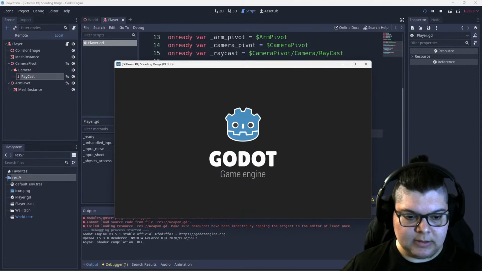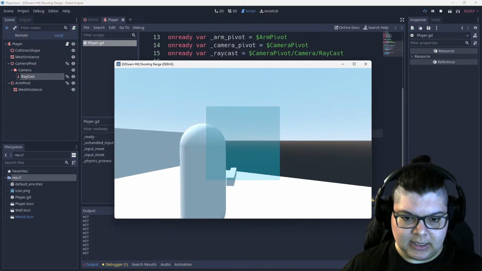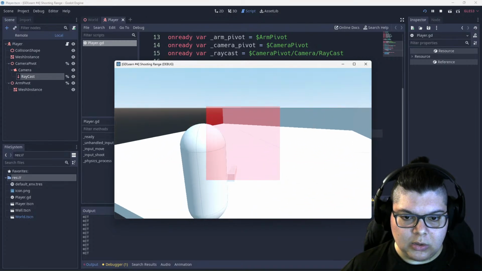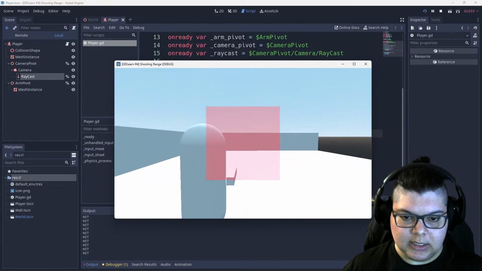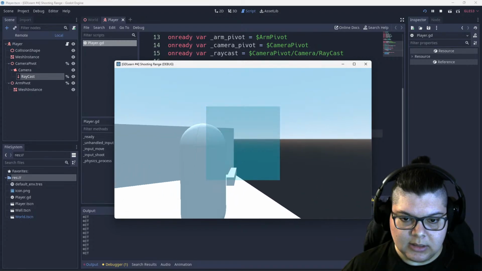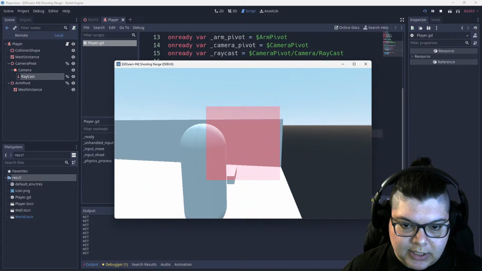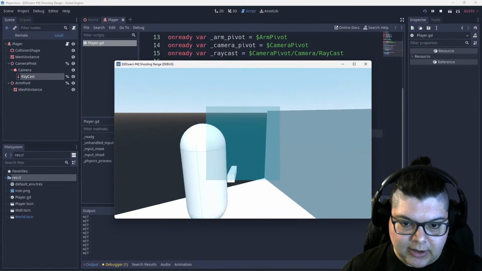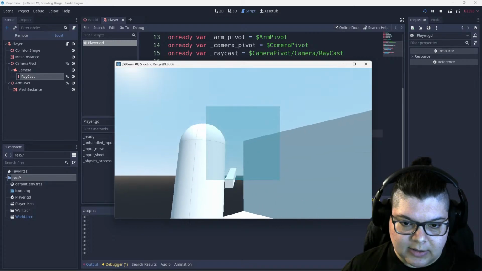Okay. Oh my. What is that? Oh, I see. Is that like a debug thing of the raycast? Do you see the little dot there on the center of the screen? I guess that's where my aim is. And that's how I can see if it's colliding or not. Yeah, right there.